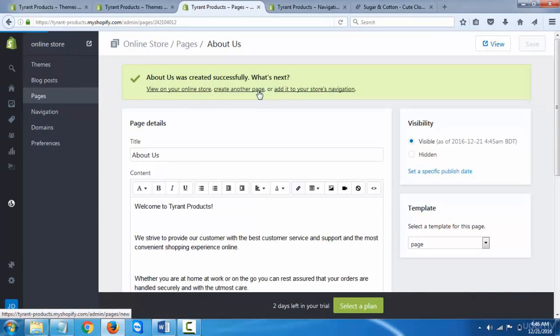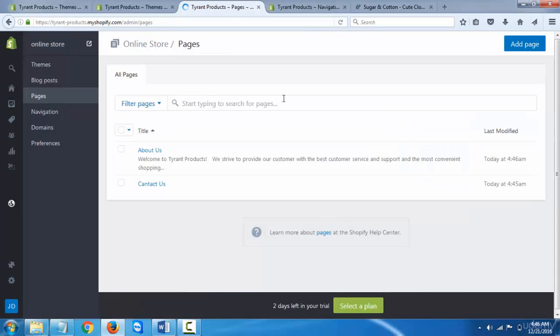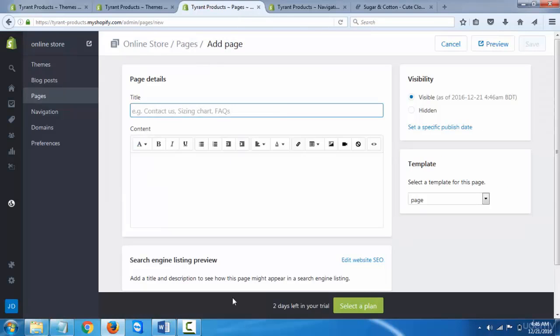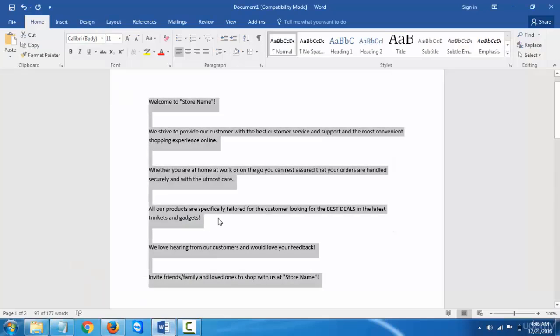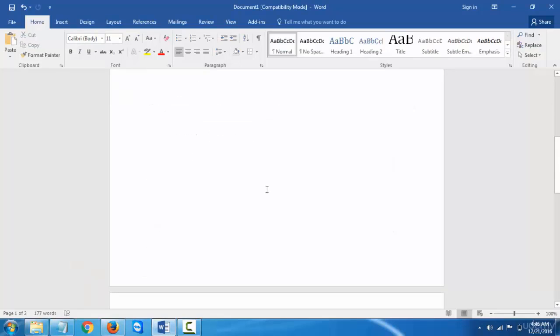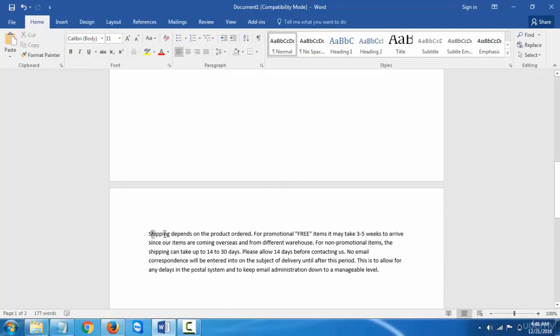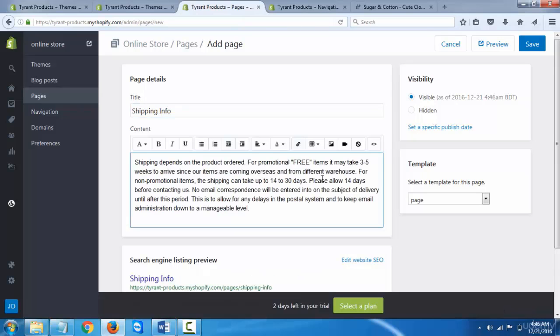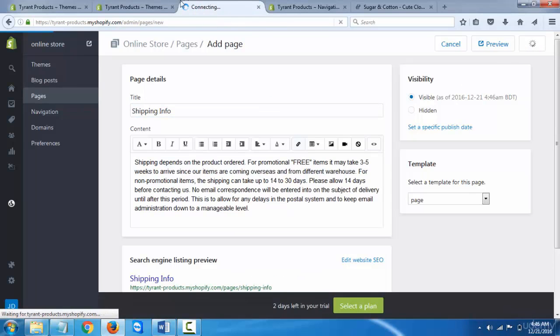Click on pages again. I'm adding all the pages because I want to show you how to exactly do this, so you don't mess anything up. It's really simple, but still I'm just gonna show it for the purposes of this course. And the shipping info, of course. So the shipping info, and paste this, save, done.